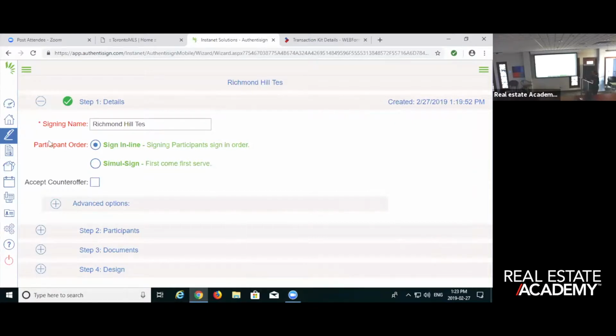So you have your two options: sign participants' order, so as you put them in, that's how they sign, or first come, first served. It means it's irrelevant. The first one who picks it up will sign it. Now, how many of you like operating that way? I don't. Personally, it's good to keep track of who's signing.